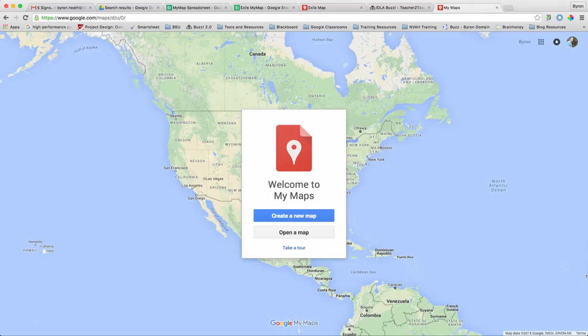Hi everyone. Today I want to show you Google My Maps. It's a great tool with a wide range of practical applications in the classroom. To put it simply, My Maps is like a Google document in map form. You can share it, add and edit details, and collaborate with students or other teachers.